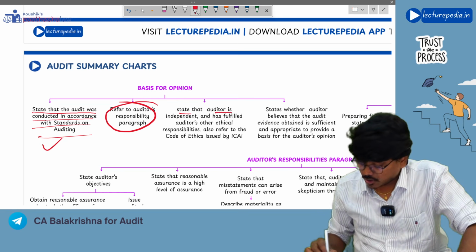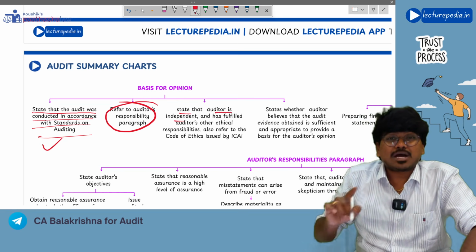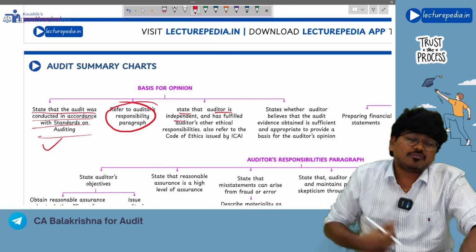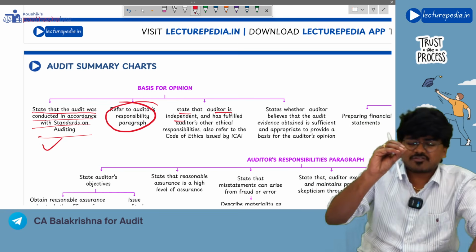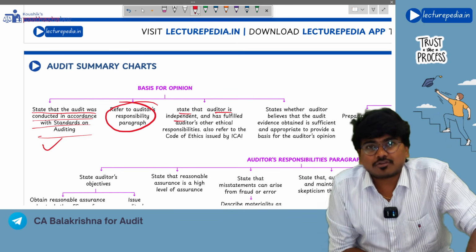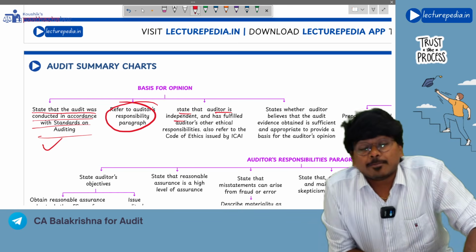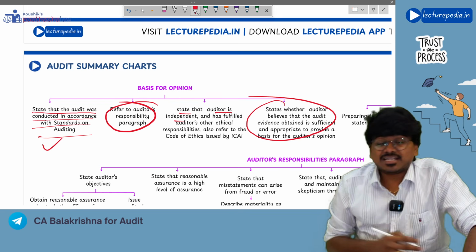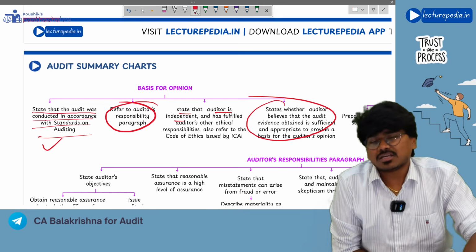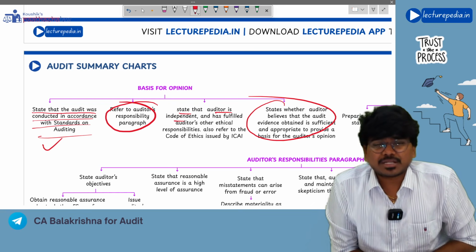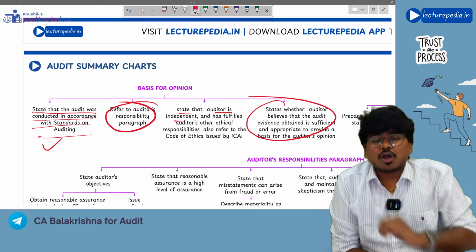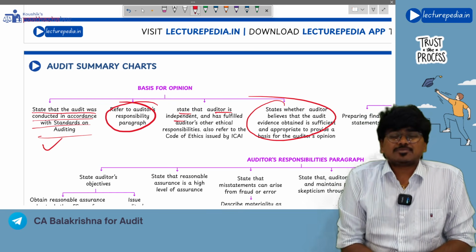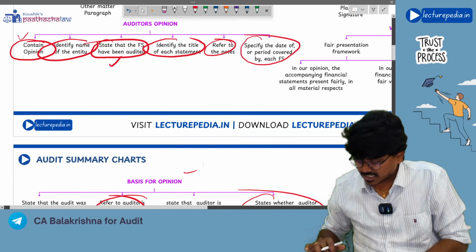Next basis, state that the auditor is independent and has fulfilled all the requirements of code of ethics. So independence is also a basis for my opinion, and I have also fulfilled all the requirements of code of ethics. Those 5 fundamental principles, if you remember: integrity, objectivity, confidentiality, professional competence and due care, and professional behavior. So all these 5 principles I have followed, that you will say. Next, state whether the auditor has obtained sufficient appropriate audit evidence or not. Audit evidence is also one of the bases for your opinion, correct or not? Your opinion you will give based on the audit evidence only, right? So you will also say whether sufficient appropriate audit evidence has been obtained or not. That is the basis for opinion paragraph.